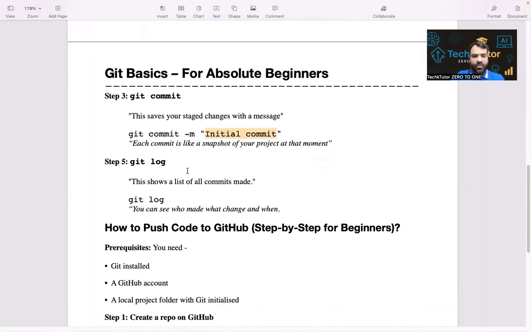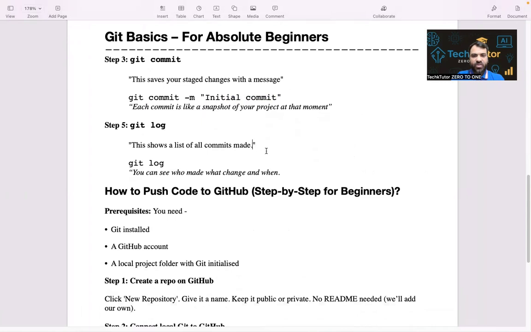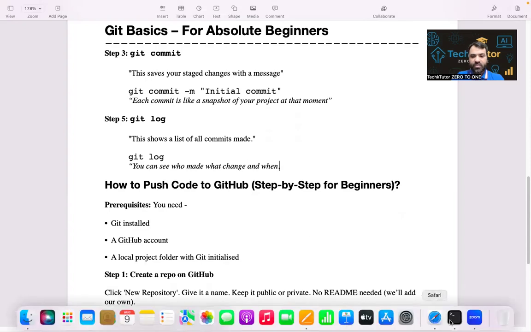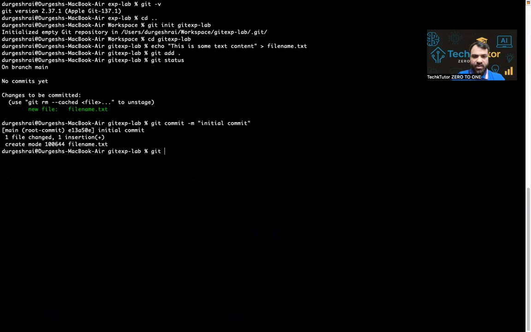Next, once you do the commit, this file has been saved with a meaningful message. Now you want to see how many commits you have done to your local Git repository. Suppose you have done many commits, or commits were done by somebody else, and you want to see what commits have been done. All of those you can list out by using the git log command. This helps when you want to see the history of Git. You can see who made what change and when it was done. Those all things will be tracked here, git log.